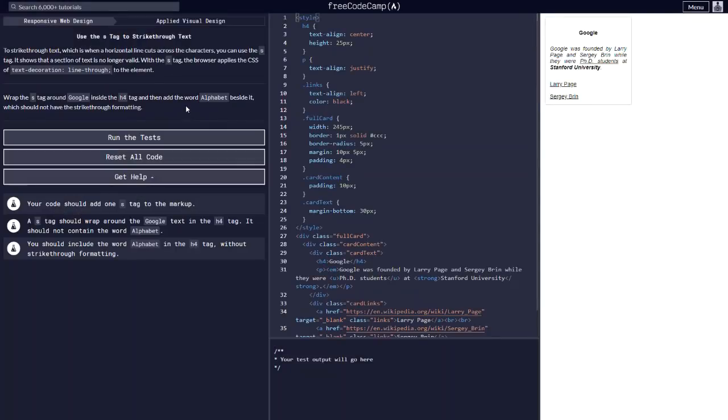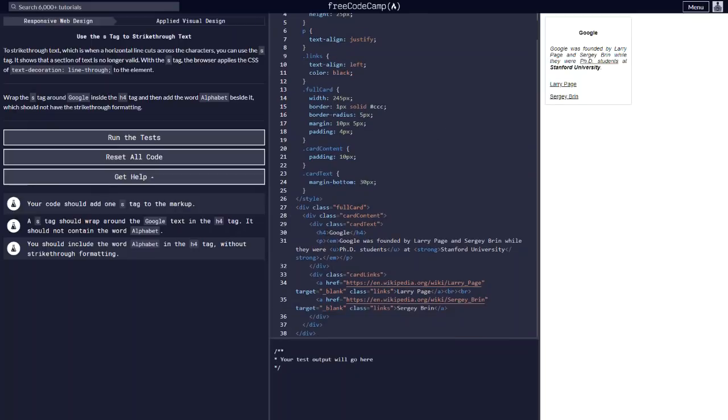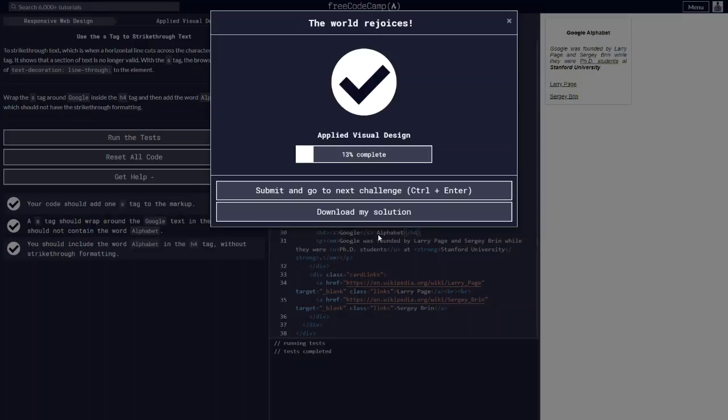Use the S tag to strike through text. Wrap the S tag around the Google inside the H4. Inside the H4, the Google, we want to add the S tag, which will create a strike-through effect through the text. Google will be crossed out like this, and then add the word Alphabet beside it, because Google is now part of Alphabet. Makes sense. And it's done.